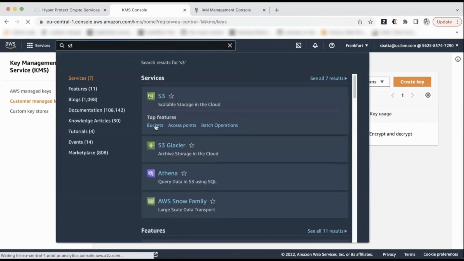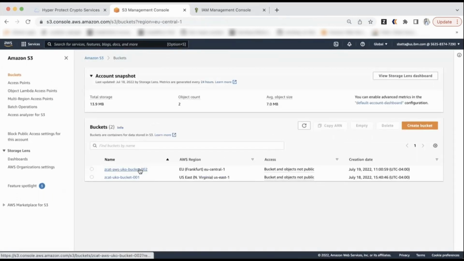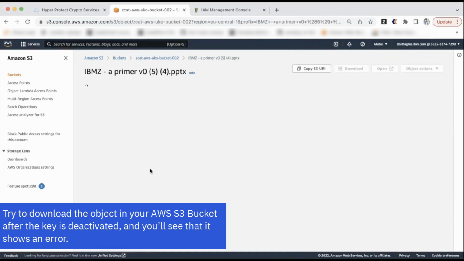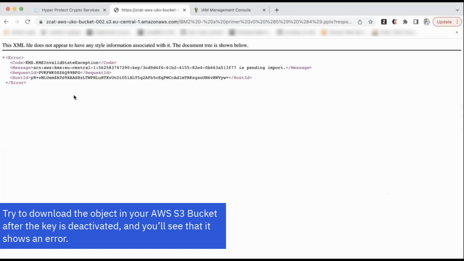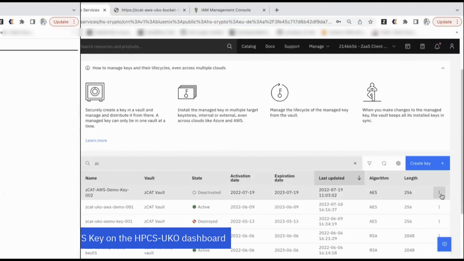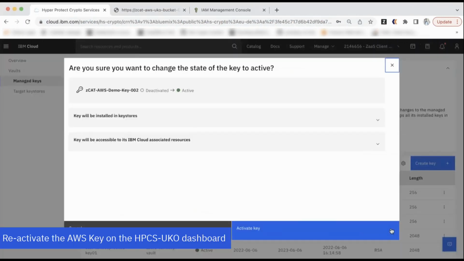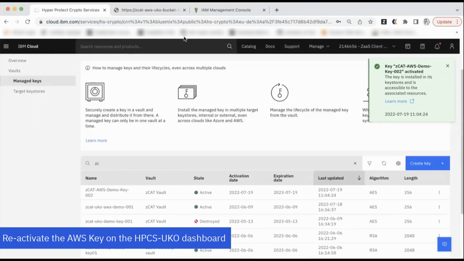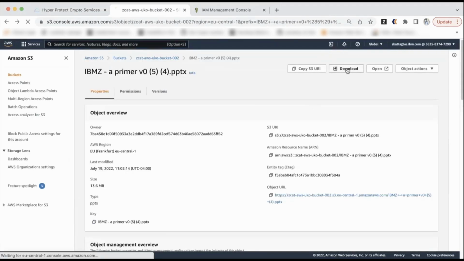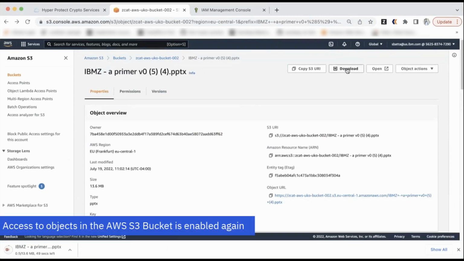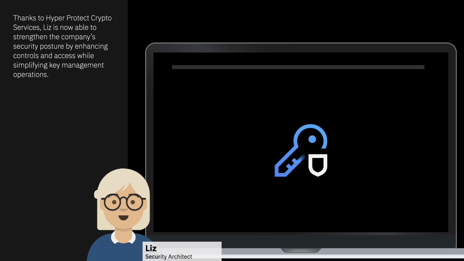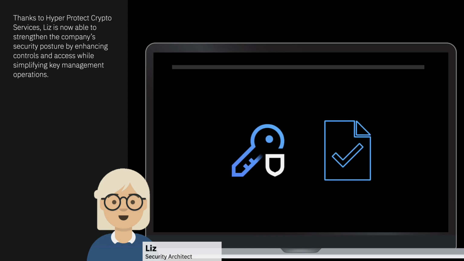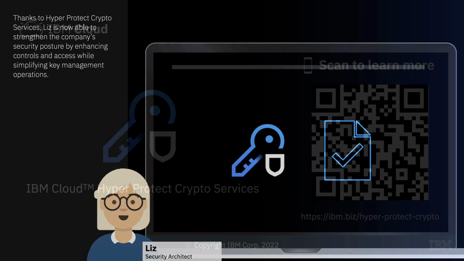As you can see, after the AWS key is deactivated in the IBM Cloud HyperProtect Crypto Services, the object in the AWS S3 bucket is not accessible. In that way, Liz and her company can control the access to data stored in the AWS S3 buckets. Thanks to HyperProtect Crypto Services, Liz is now able to strengthen the company's security posture by enhancing controls and access while simplifying key management operations.